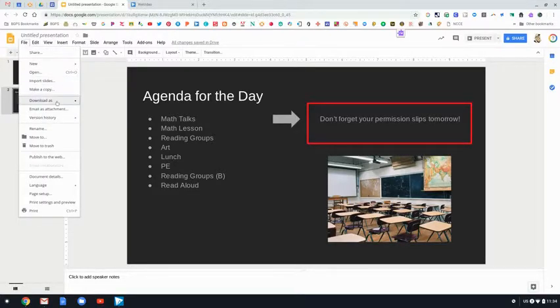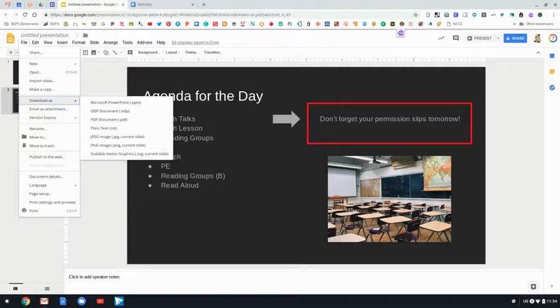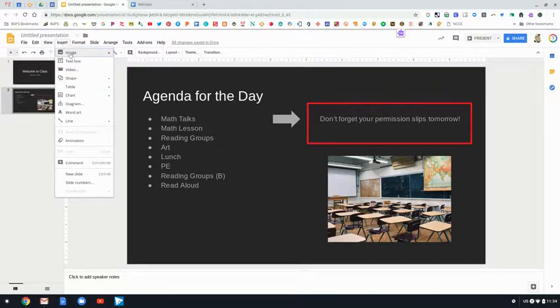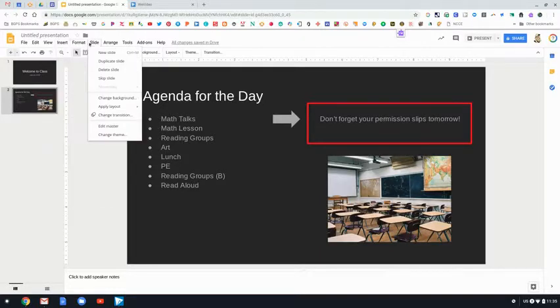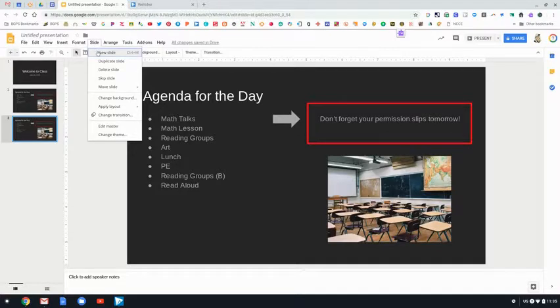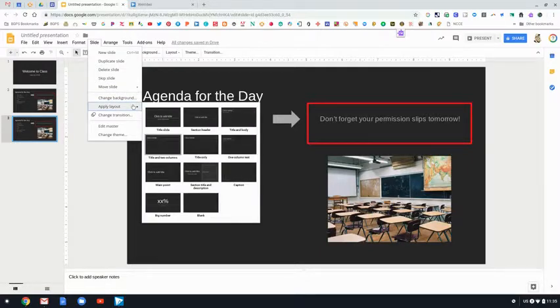In File, you can make a copy and download as we are going to have a follow-up video on some of the cool features you can do for downloading Google Slides as different types of documents. You can also insert lots of different pieces, tables and charts and images and videos. We'll also have another video on embedding different types of content into your Google Slides, so look out for those. You can insert a duplicate slide, which is nice if you have a slide that's just going to have a couple slight changes, but is going to have mostly the same format.